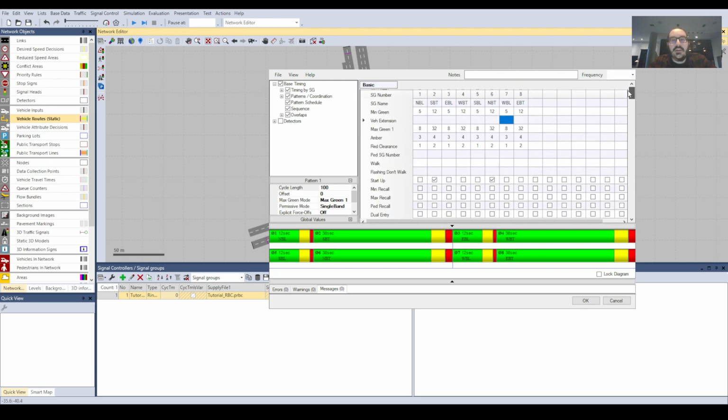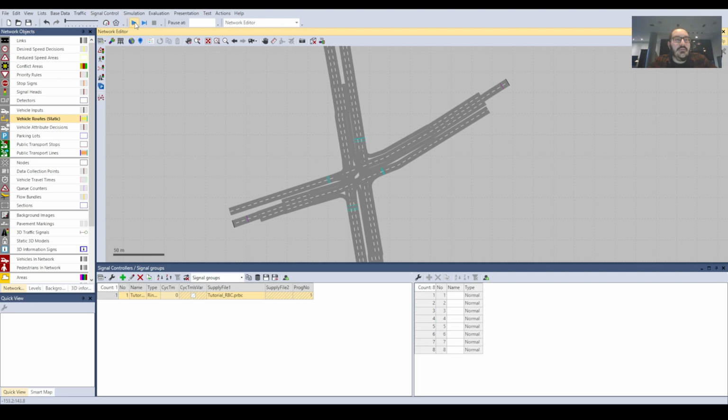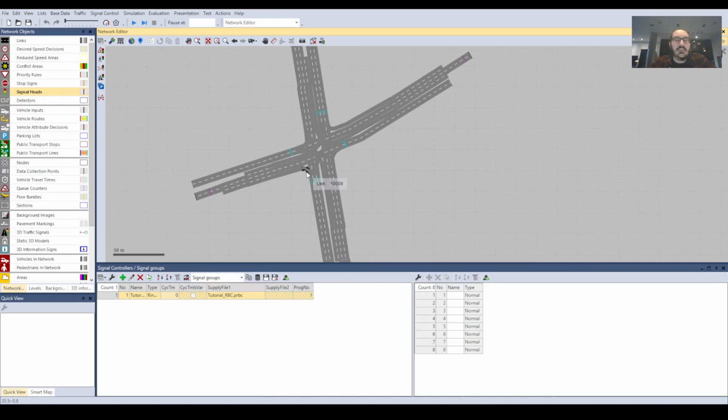From there, I think we've got everything we need. So if we hit OK, it's going to save our file, and we can run this just to see if we get any errors. It seems to be okay. It's running the controller, but right now we haven't defined any signals, so the signal controller isn't controlling anything yet. To do that, we're just going to code signal heads.